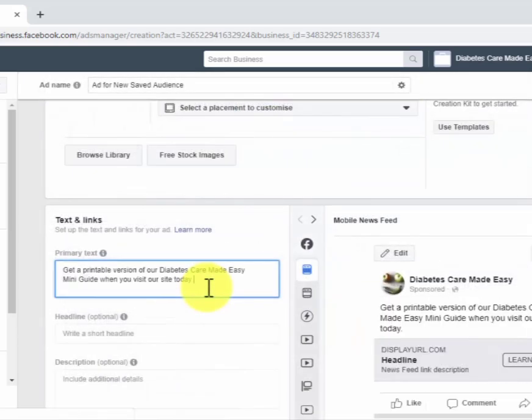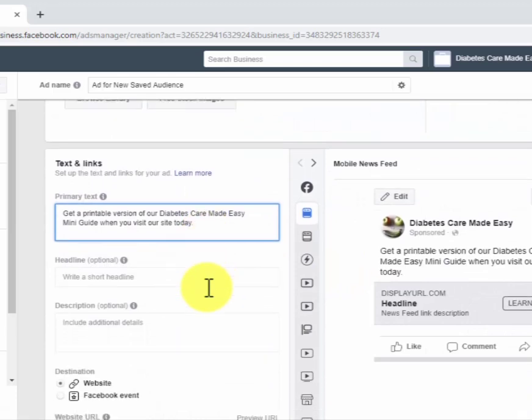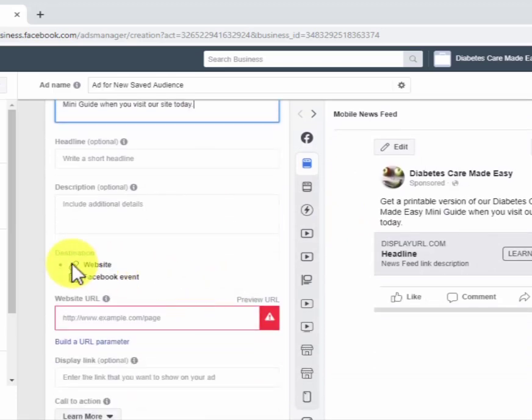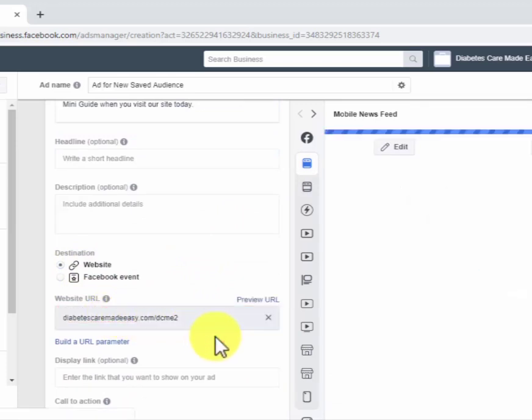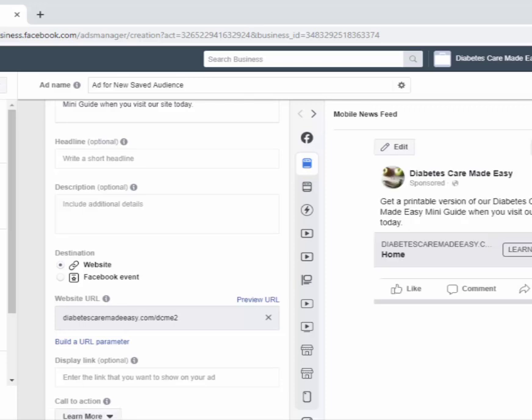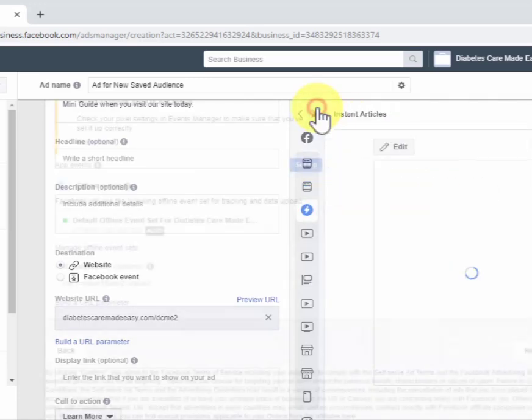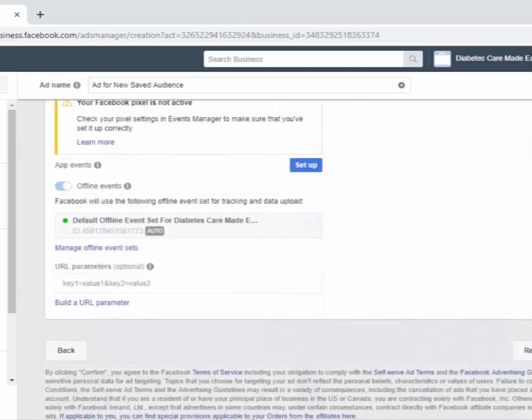Now enter your ad copy into the primary text field. Next, make sure that website is selected under Destination, and then enter your landing page URL into the website URL field. Finally, review your ad setup. Preview the ad creative in the ad preview window, and then click on Confirm to launch a campaign. Creating a remarketing campaign to retarget users in your saved audiences doesn't get easier than this.